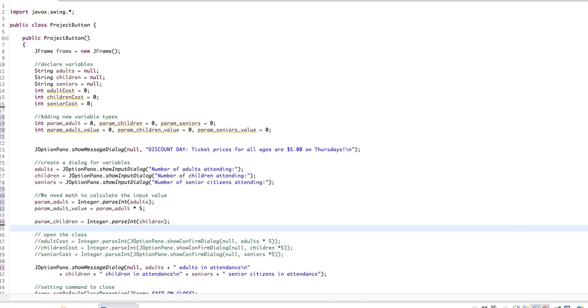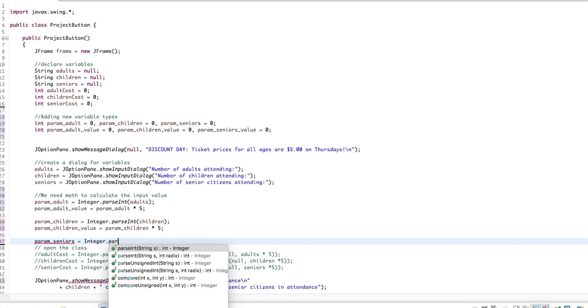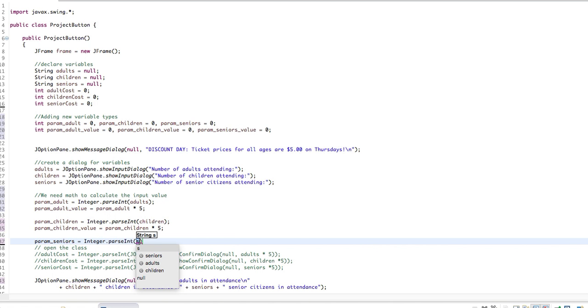Sorry about that. Now we'll do paramChildrenValue equals paramChildren times 5. Good. All right, and the last one is param, we need seniors equals Integer.parseInt. So you're on the right path when you were doing it.